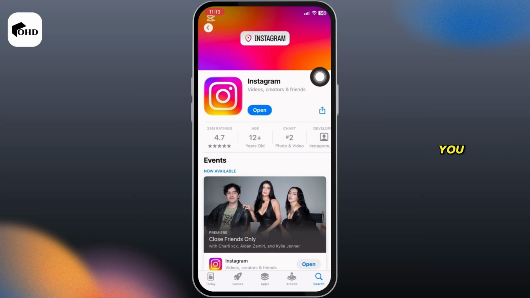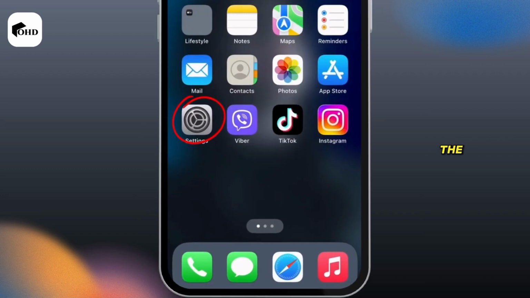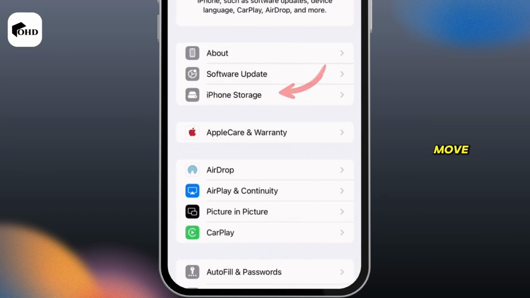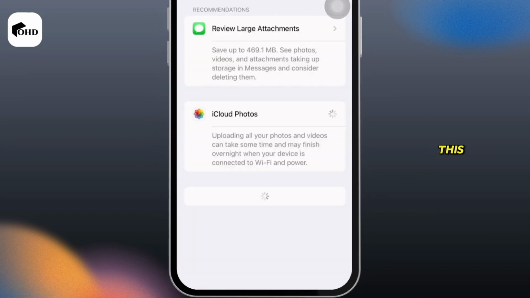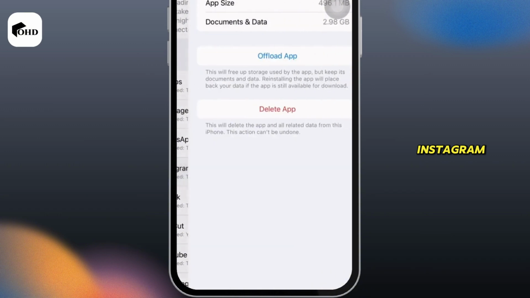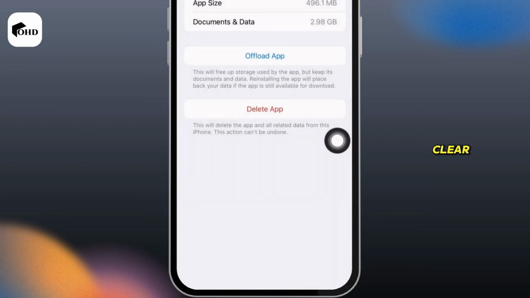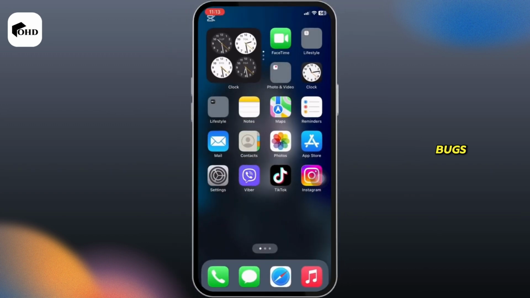If not, the next thing you want to try doing is move into the settings of your device. Head over to General and then move into iPhone storage. In this page, move into your application Instagram and tap on Offload app. Once again, click on Offload app. It will clear the cache and the storage of the application. It will also remove all of the unwanted bugs and make your application run smoothly. This should also fix the issue that you have been facing.